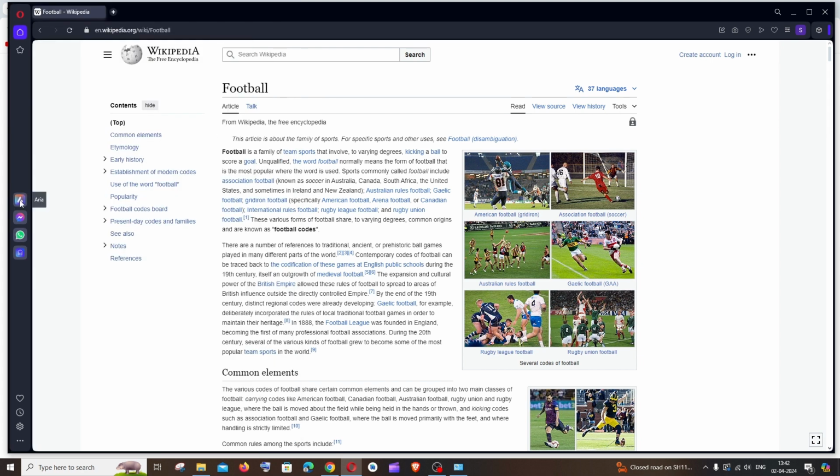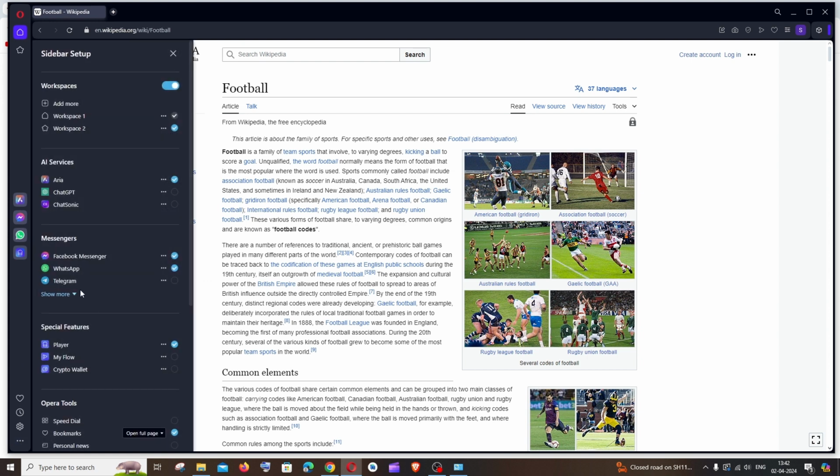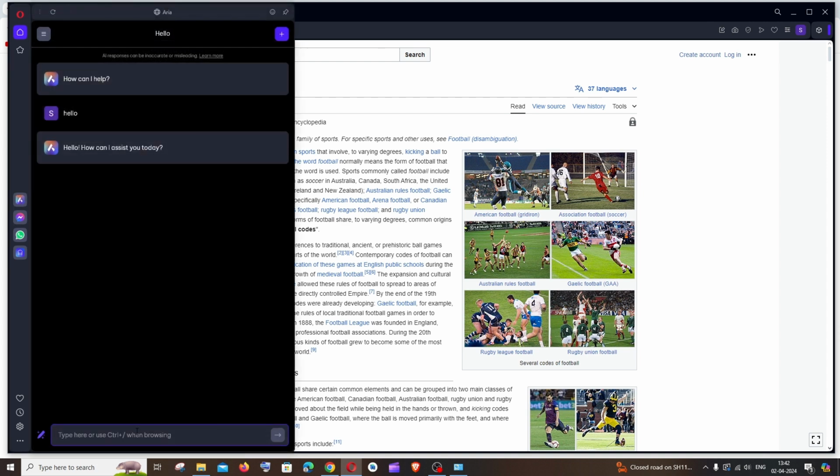if you want to access this fast, we have this icon in the sidebar. It's called Aria, and in case you don't have this icon, you can click on this sidebar setup and add this AI service. You can just check this Aria option. So just click on here and you can ask any questions to that.